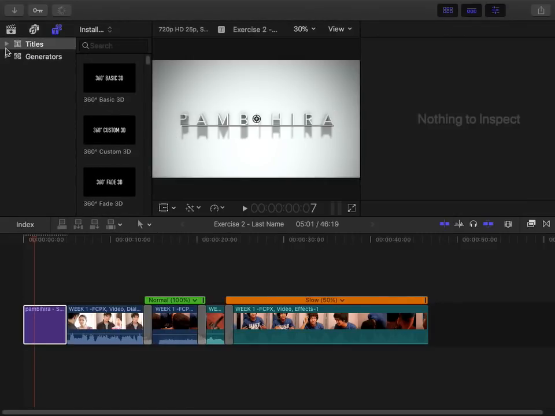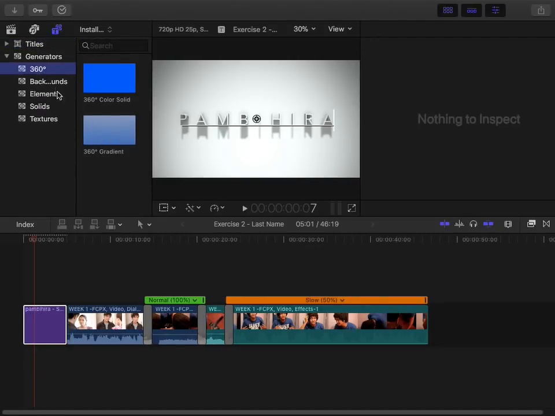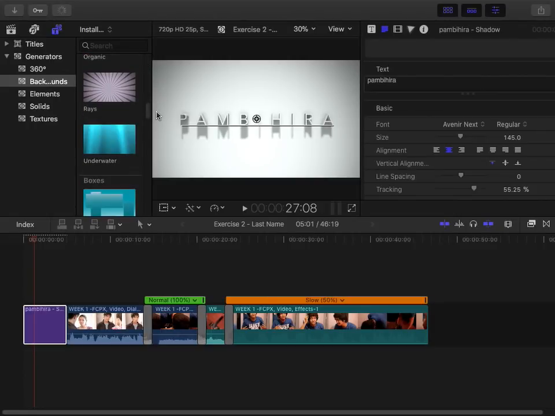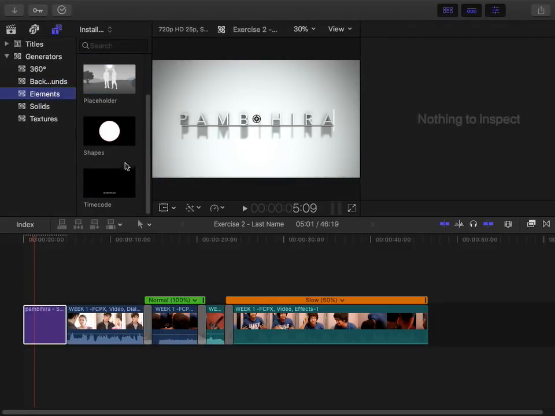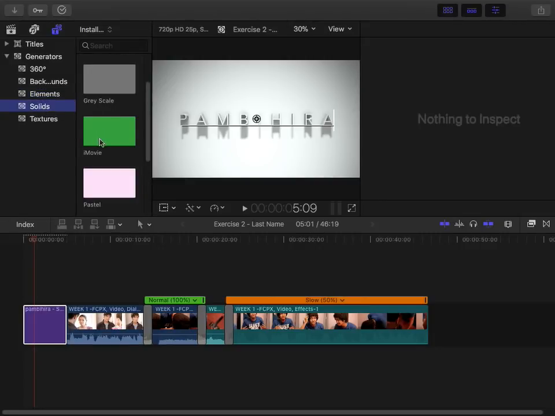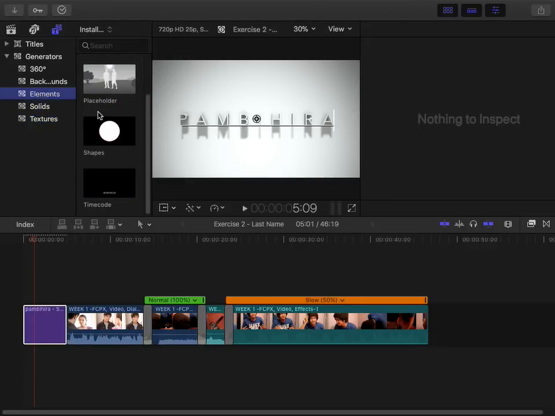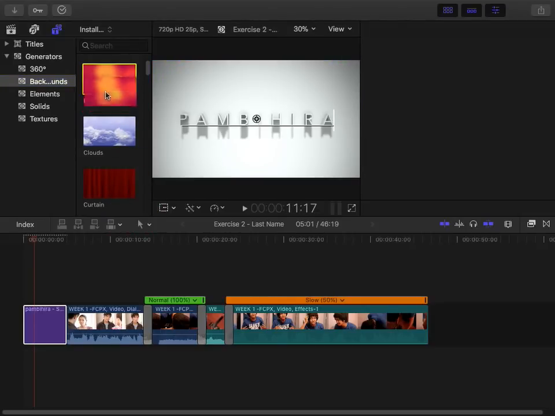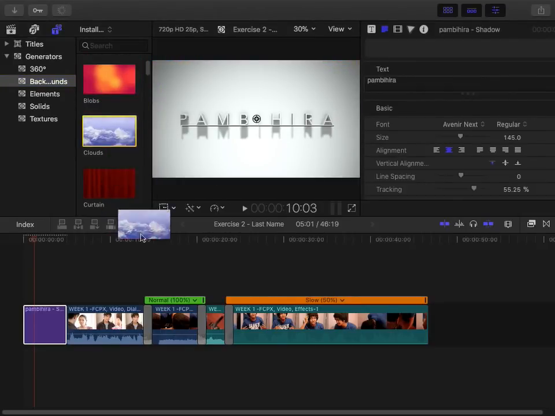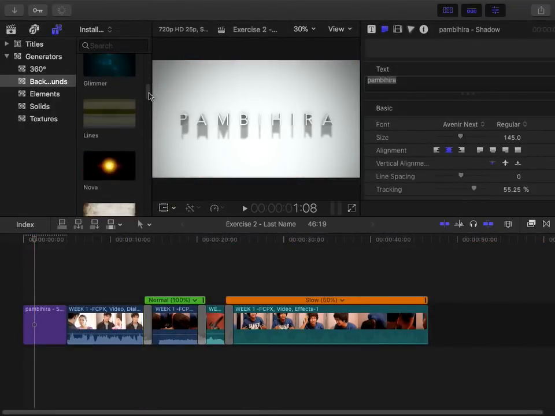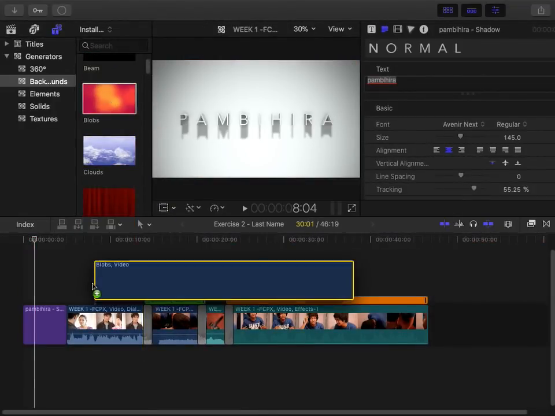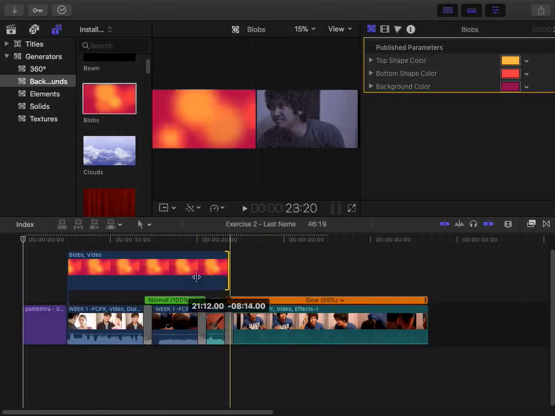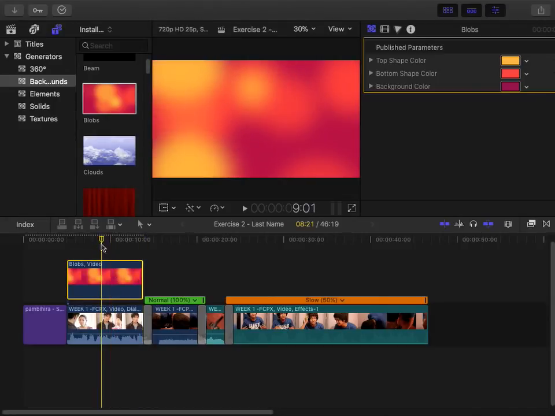The next one is generators. Generators are visual graphics that can be added into your film. Right? So this could be elements like shapes or time codes, solids, color, textures, backgrounds. And some of these backgrounds are animated as well. So you could have this, kunyari itong blobs. Sige, ito lang blobs. I'm gonna put it up here. Then, look. Dito. Yan, diba? Nakapatong siya, di ba?